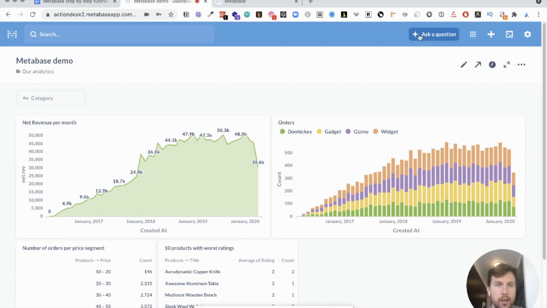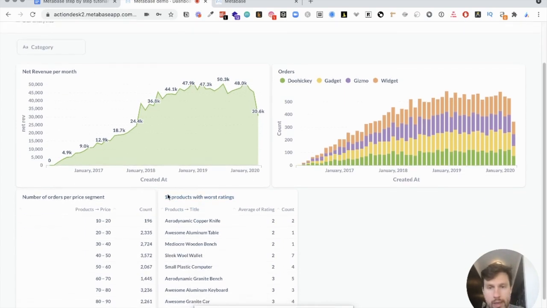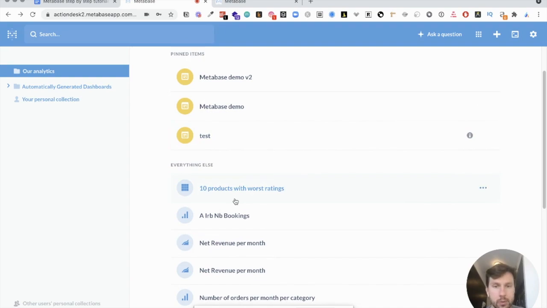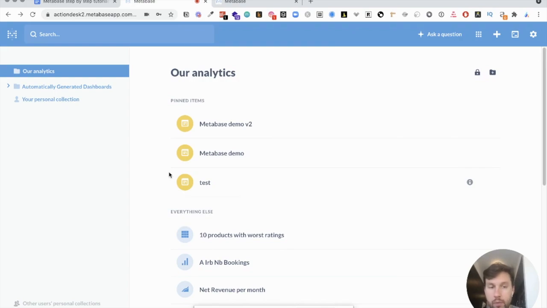You'll always get started by this button here, ask a question. And the end output of a question is something like this: a chart or a data table, basically the answer to a business question that you'll ask yourself. And lastly, they have collections. Collections are basically folders in which you can organize your dashboards and questions. So I hope that's clear. Honestly, I found this organization pretty confusing. Right here, I have a mix of dashboards and questions, and it's not really clear which one is which. But hopefully, I provided you with some clarity on that question.